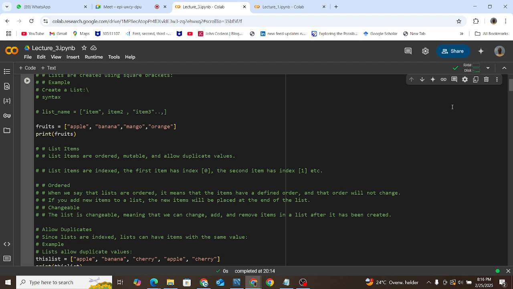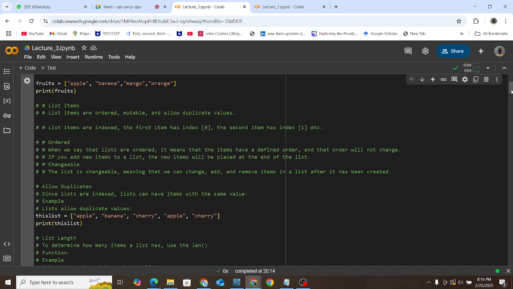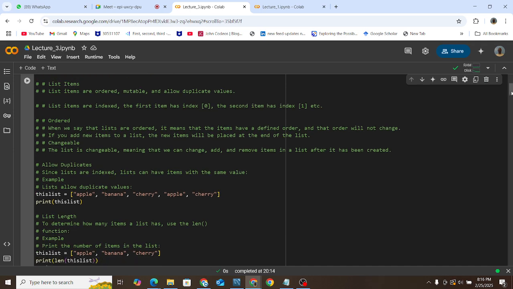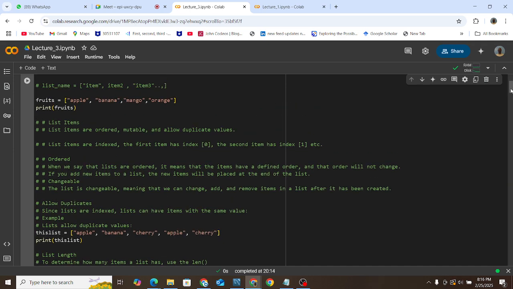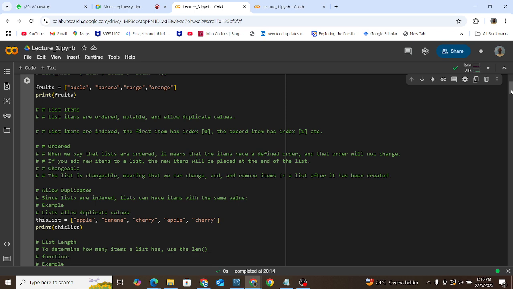And I think that's all about lists. I don't know if there is any question. I think, was I fast? I don't think I'm fast. These things are simple. Like in this case, we are saying that list items are indexed. The first item has index 0. The second item has index 1, etc.